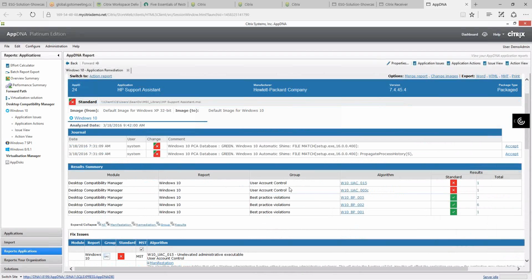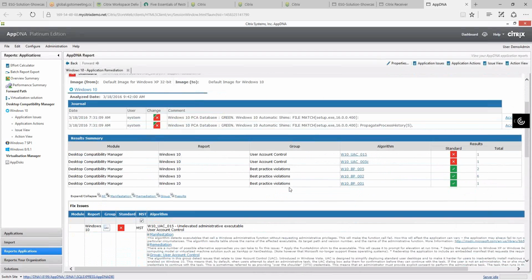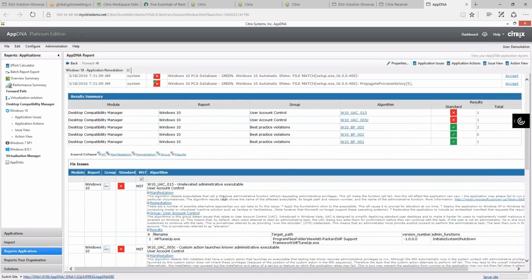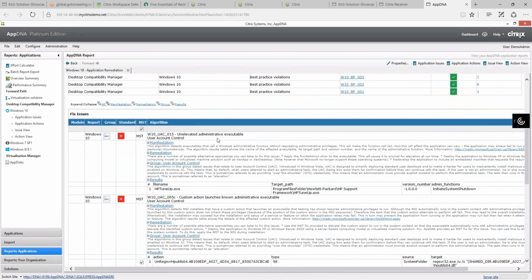So if I want to drill again deeper into that, then I'd scroll a little bit further down or click on the link here. That brings me down to the red category. What did it fail against? It has an unelevated administrative executable user account control. So basically, like I said before, we're looking at an executable that's calling administrative function without requiring admin privileges.